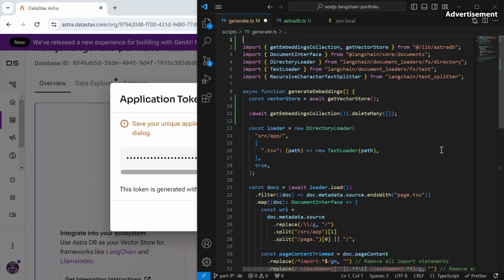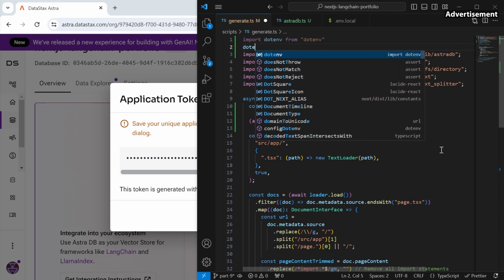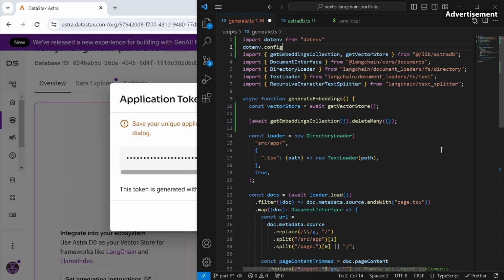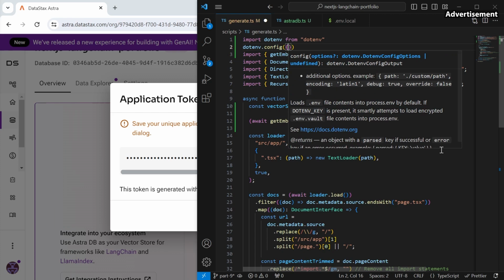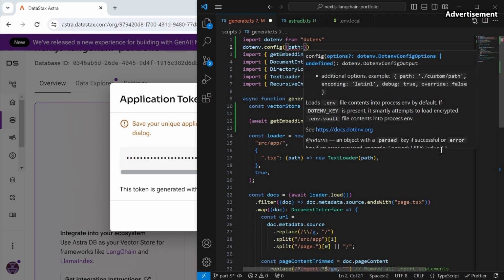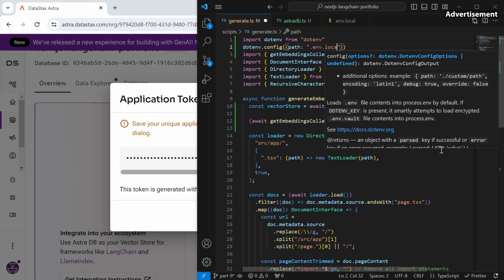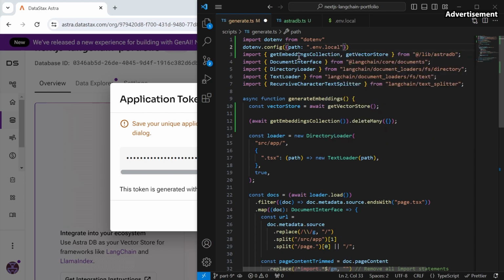So at the very top of our file, we import dotenv from dotenv, and right below we call dotenv.config, parentheses, curly braces, and here we set the path to .env.local, because by default this looks for a .env file and not .env.local, but this is where our environment variables are, so we have to configure the path here. And again, it's important that you call .config before we import our AstraDB functions.